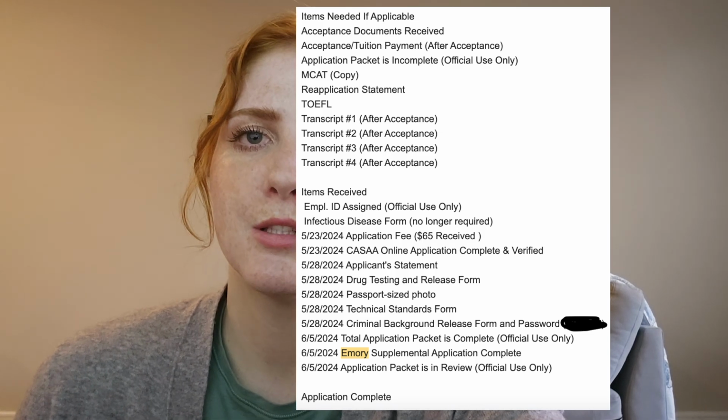So it's a little confusing, but also very detailed, I guess. At the same time, I guess it's not that confusing. I don't know. It was nice to have all that info because they are asking for a lot of things that are different from how other schools do things.